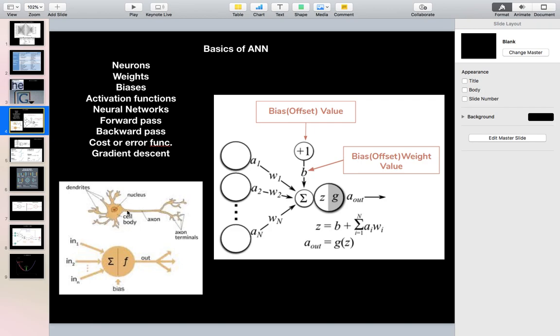This is the cell body, this is the axon, then axon terminals, then dendrites. So these are our cell body, right? This is a neuron. And now once we have a neuron, in a similar way we have artificial neurons, right?